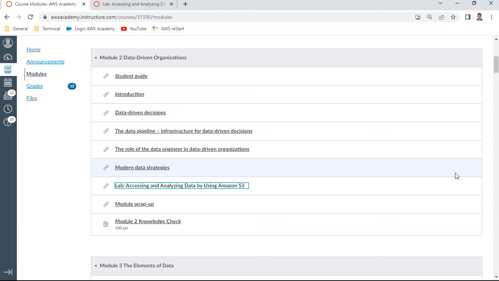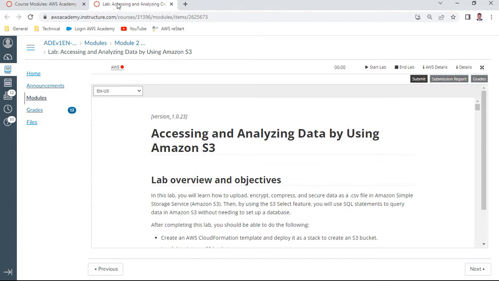Hello. In this data engineering module, I will be demonstrating Module 2, Data Driven Organization, the lab on accessing and analyzing data using Amazon S3. My name is Anand. You can see I have already opened this lab.